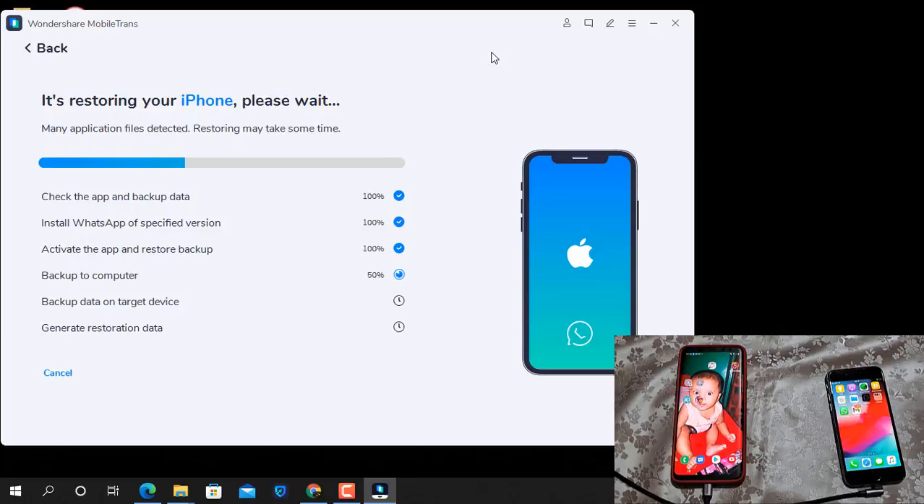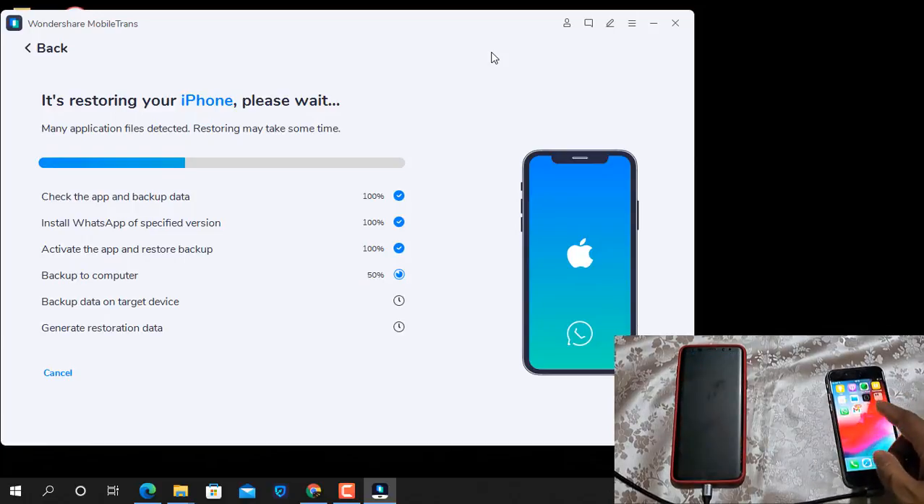It needs a few minutes for transfer. After transfer, you must activate this WhatsApp with the same number, not another number. If it asks for the first time, you can activate the first time. If it asks the last time, then you can activate the last time, no problem. So right now it's not asking anything. If it asks, then I will activate this WhatsApp. Now 52% backup to computer.